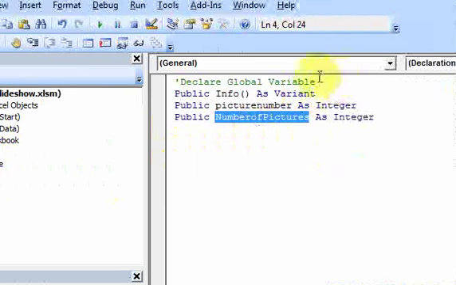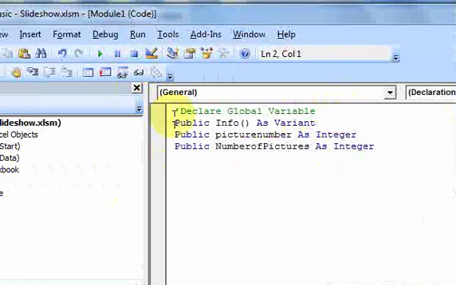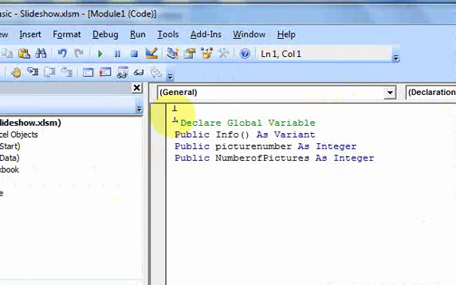And to do that, there's a sleep function that you can include, and you do it like this: a public declare sub sleep.